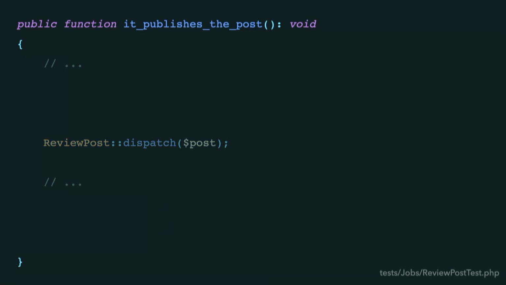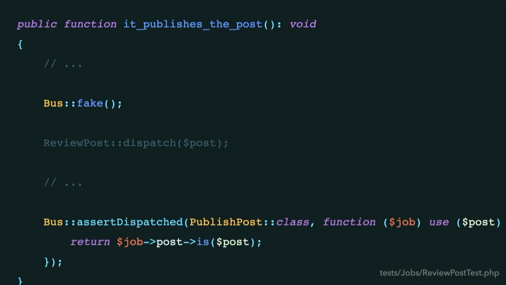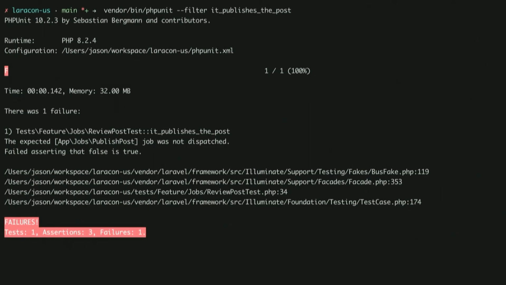Let's go back to our test. We're going to add in this bus fake, and we're going to add in the assertion that that other job was now being dispatched from this job. Unfortunately, when I run this, we get a failure. It's a different failure, but we still get a failure. That publish post job was not dispatched the way we expected.